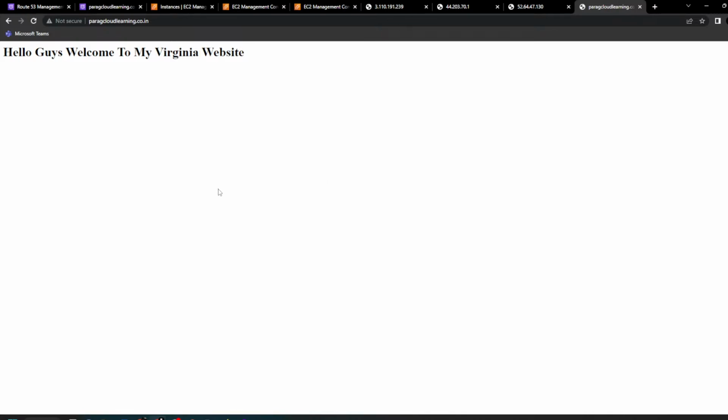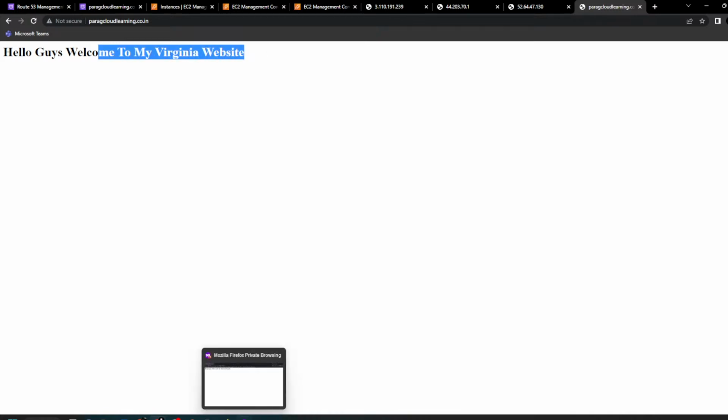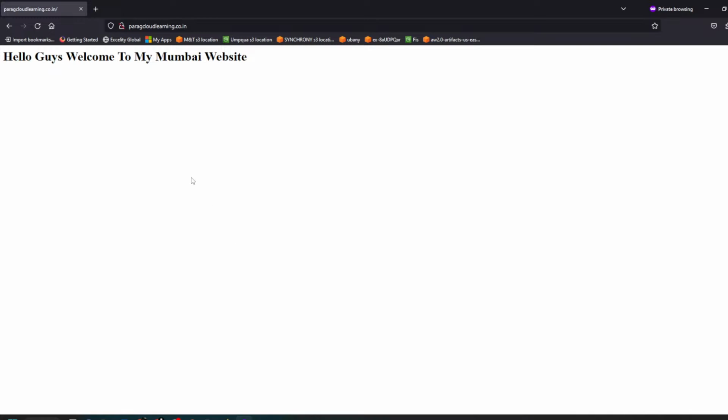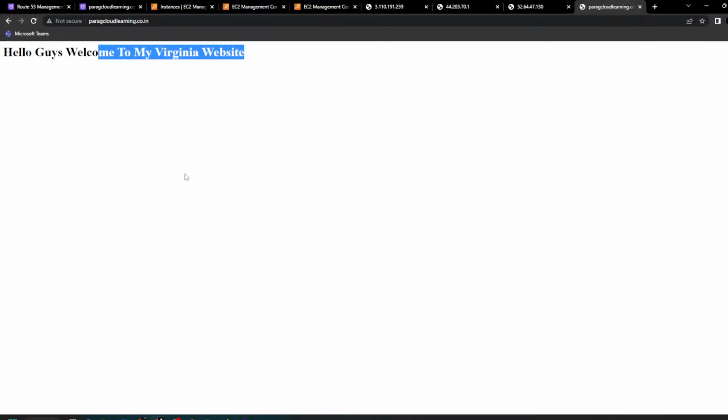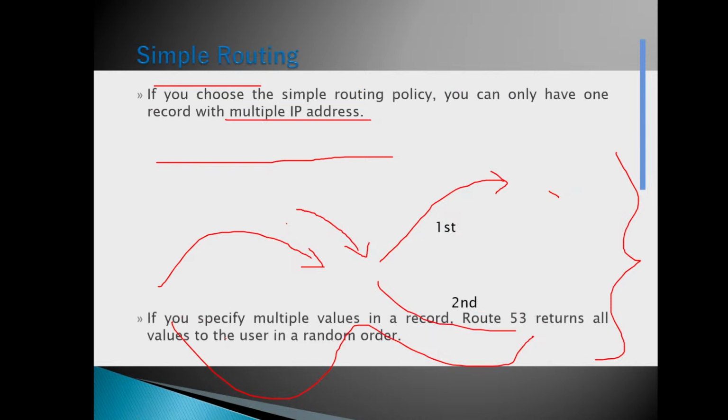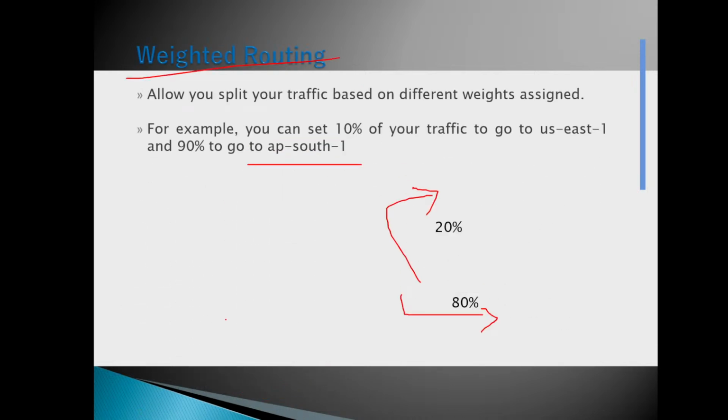So now you can see here it is sent to Virginia. Let's open some other browser. Here it is sending to Mumbai. Let's check another browser. You can see it is sending to Mumbai. So according to the weightage, it will distribute your traffic on the given endpoints. This is the weighted traffic. And you can enable the health checkup as well.